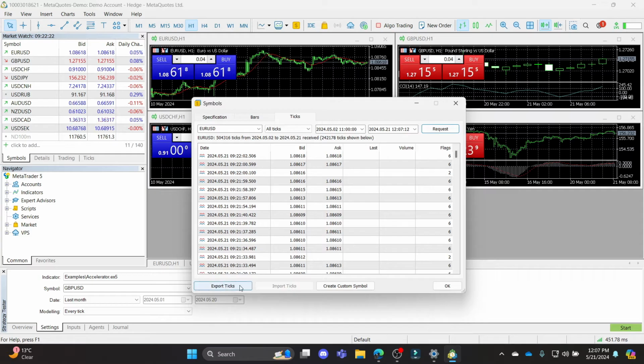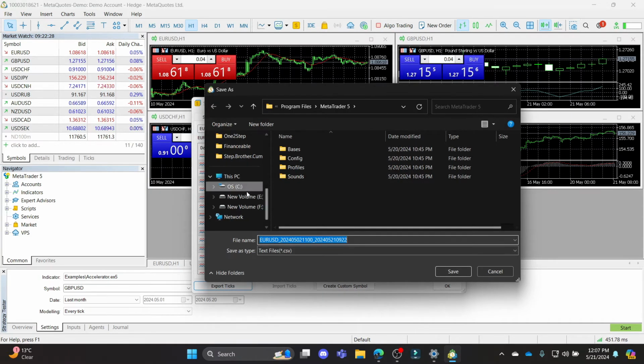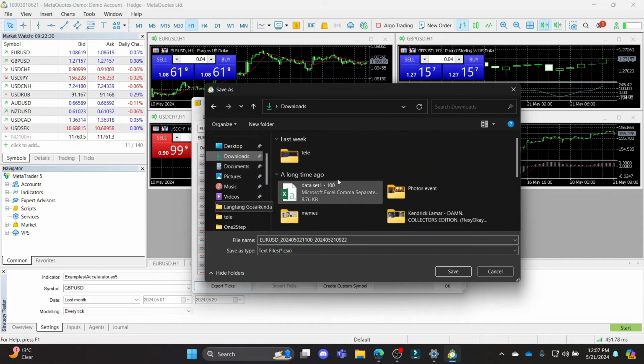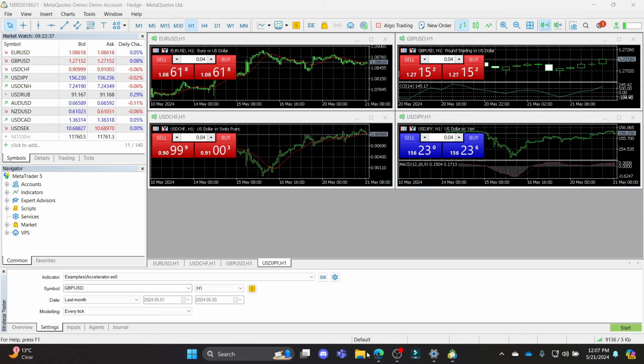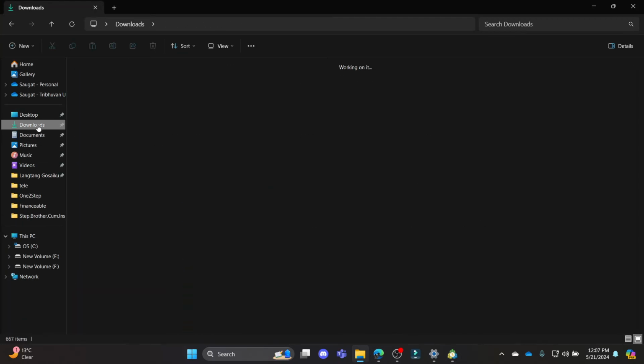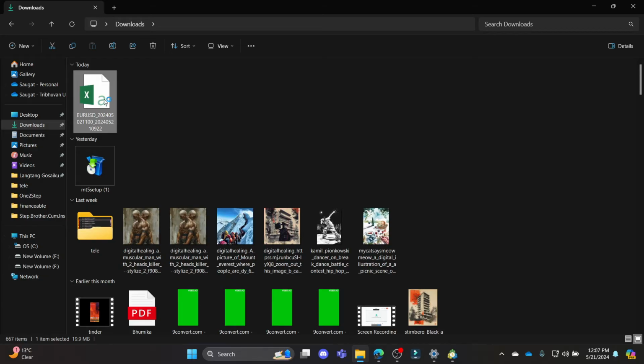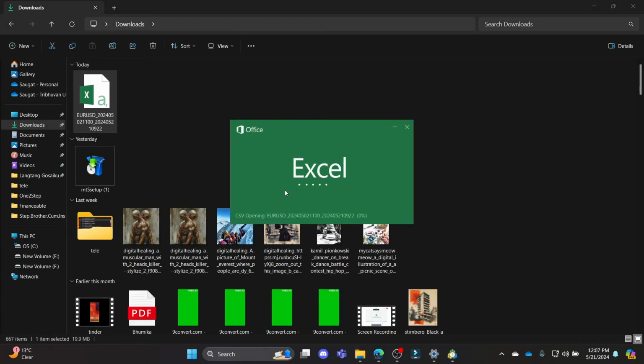Now, the next thing you want to do is click on Export Text, which you can see on the left-hand side, and you can choose your download location and click Save. You can see that the download has been completed and you can go to your downloads where you have downloaded the data. You can open it and you can see that it will open in an Excel file.